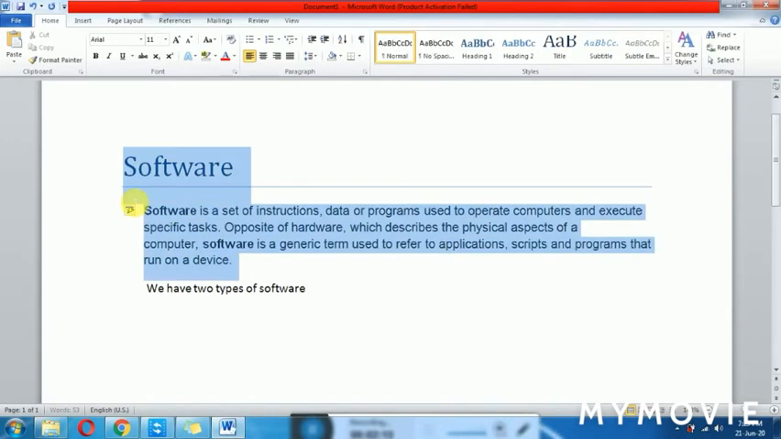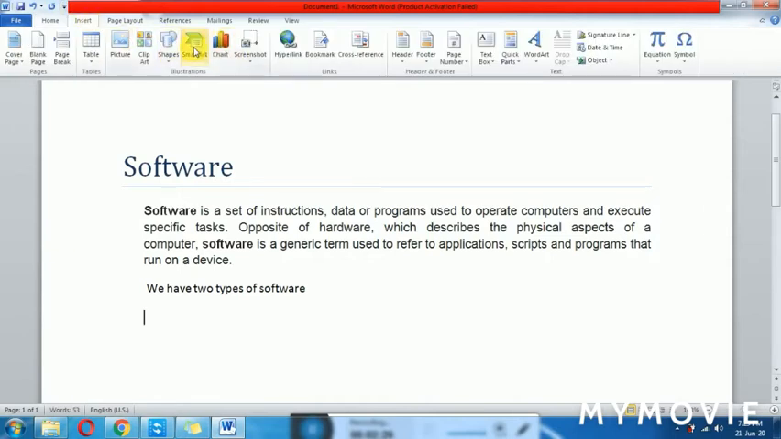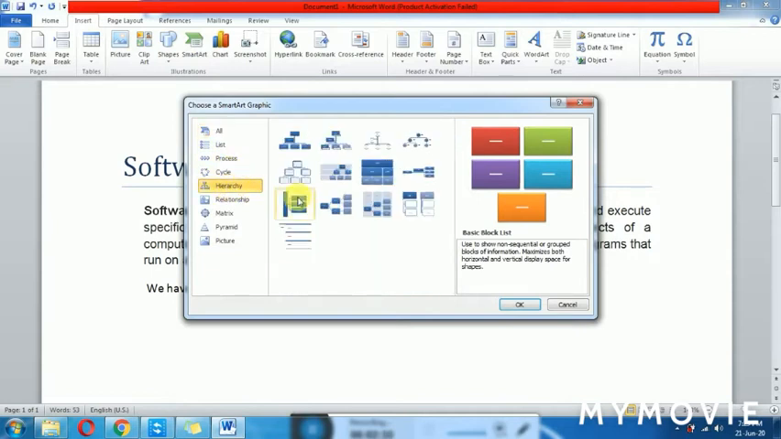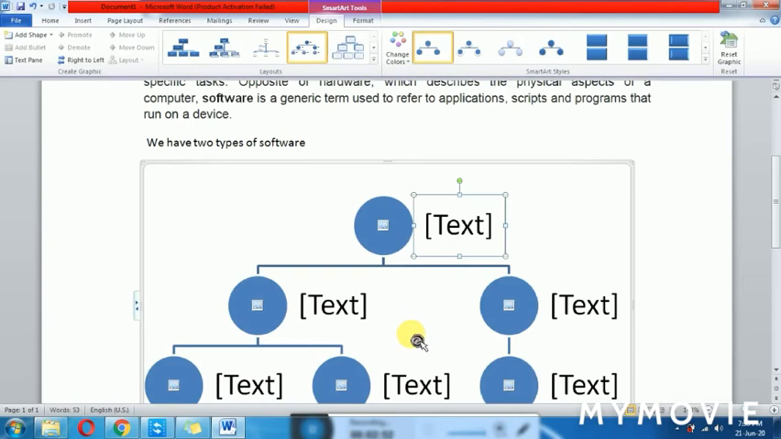I just make its alignment justified. Perfect. We have two types of software, so we can write them in points, but now I'm going to insert SmartArt. Click on the Insert tab, go to SmartArt, and choose Hierarchy because I am going to create a web of the types of software. You can choose according to your topic. I think this one is much better, so I will choose this one. Perfect, then click OK.